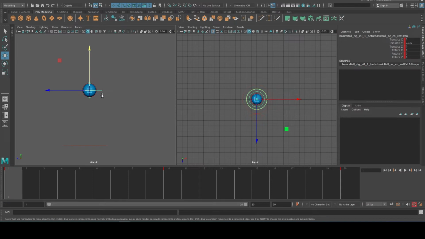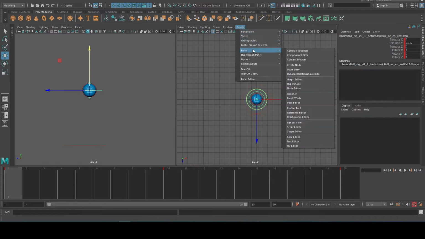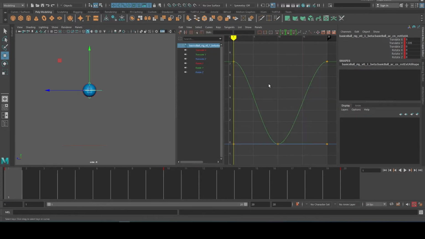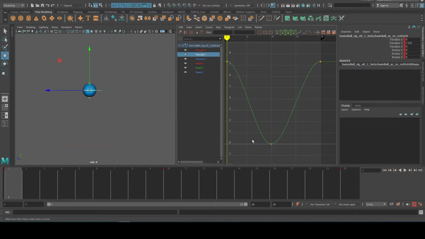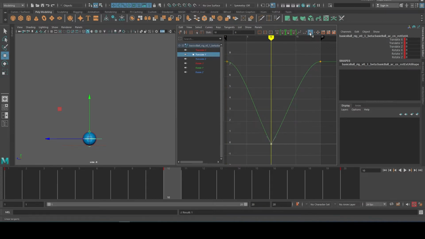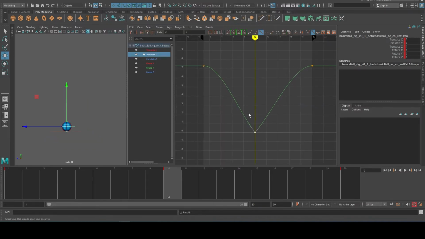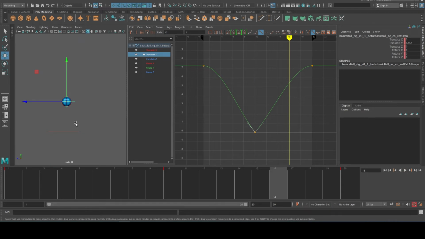I am just hiding the anim curves, and in this panel we can have a graph editor. Select the translate Y so we can see only the graph for the translate Y. Select the keyframe on the 10, make it linear. Now by making this linear, we can see the contact point to the ground is very sharp. So the ball is just touching the ground and bouncing back.